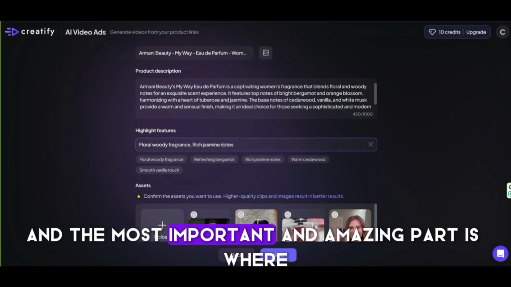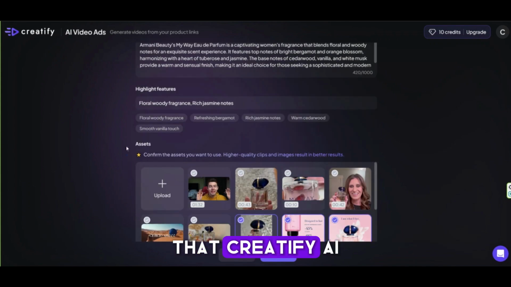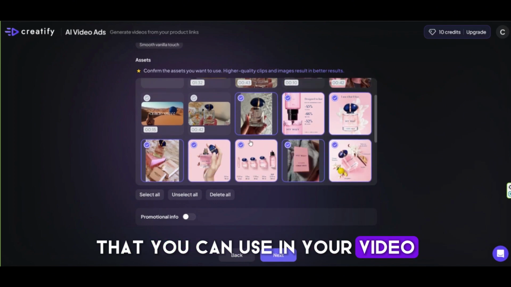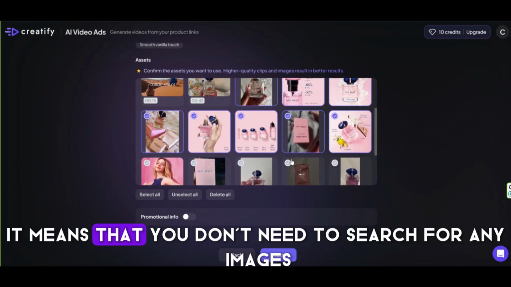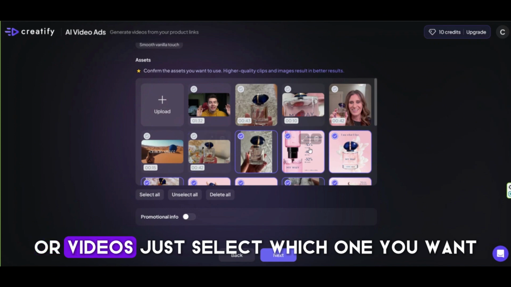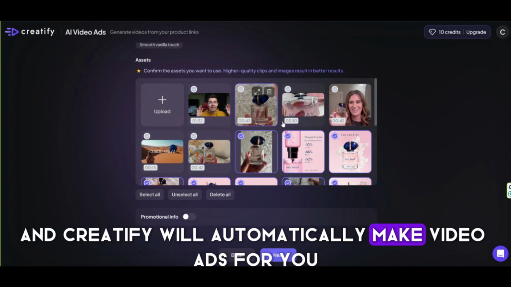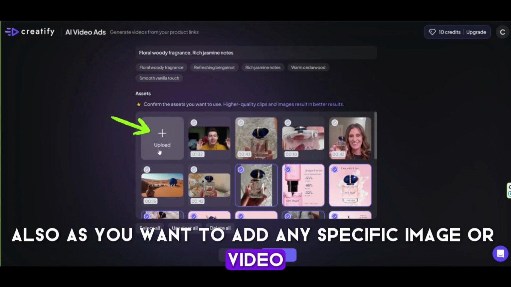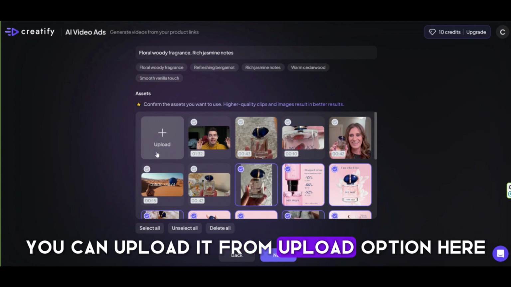And the most important and amazing part is where Creatify AI grabs all the assets from the product link that you can use in your video. It is amazing. It means that you don't need to search for any images or videos. Just select which one you want, and Creatify will automatically make video ads for you. Also, if you want to add any specific image or video, you can upload it from the Upload option here.